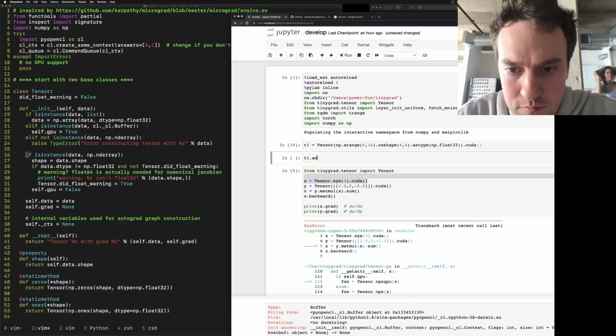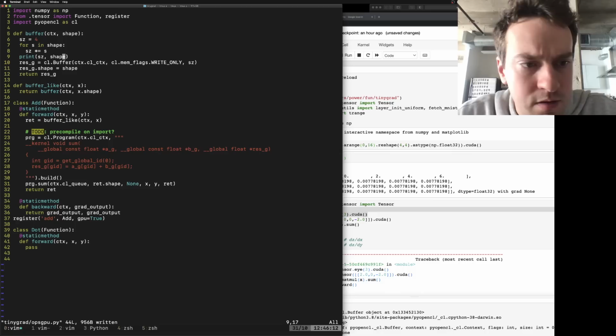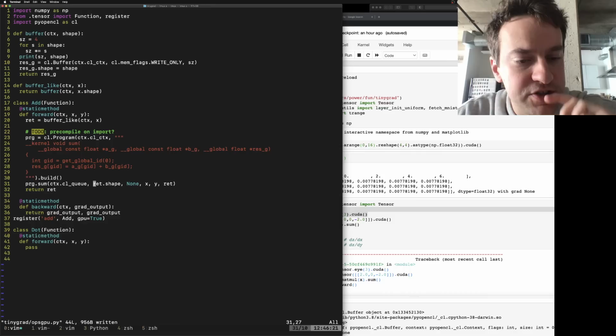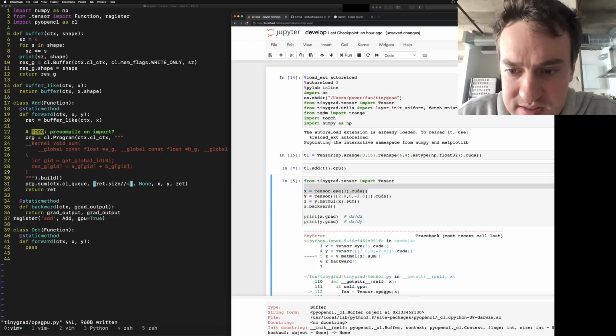Works okay. That didn't work. Oh, I can't do red.shape here. God, fine. That's what it was before, right? So we were dispatching it. Why we have tests. Cool. Does it work now?